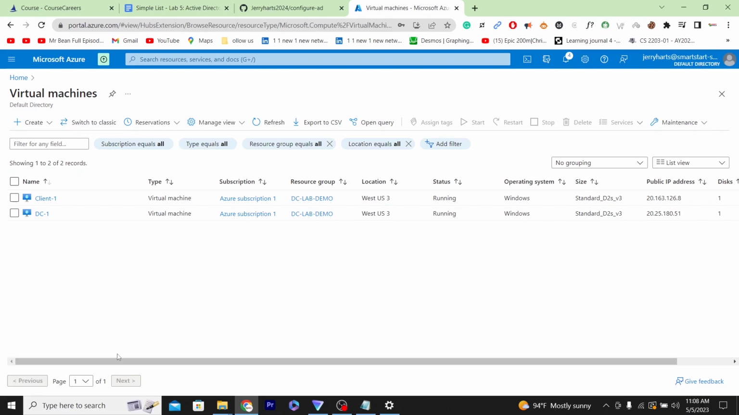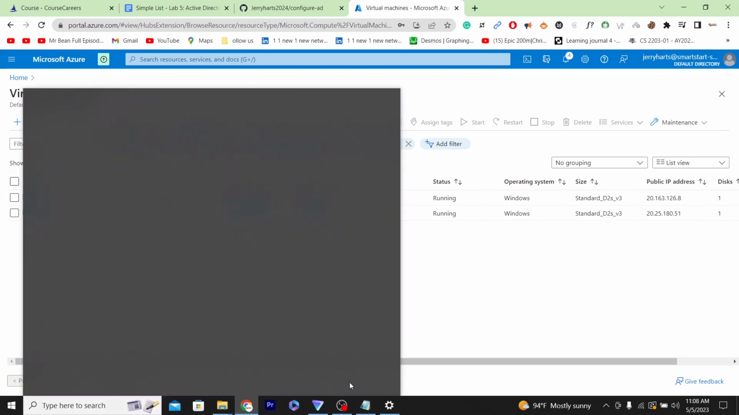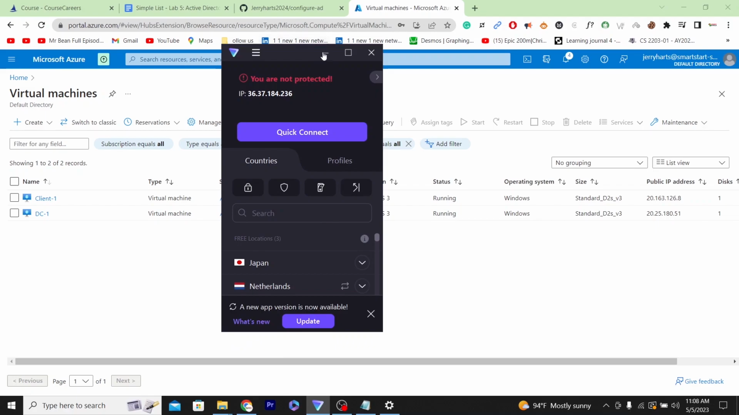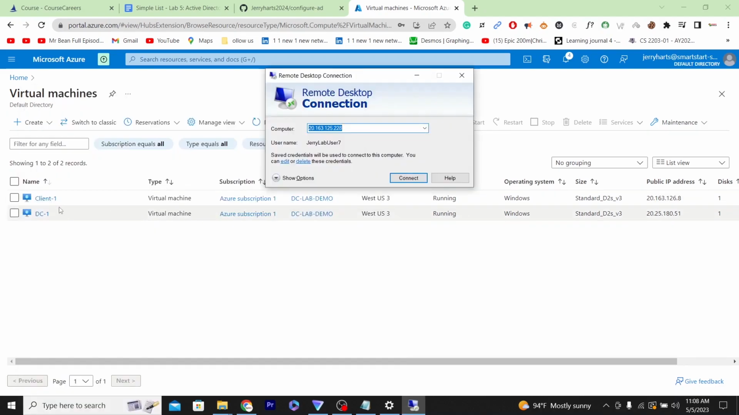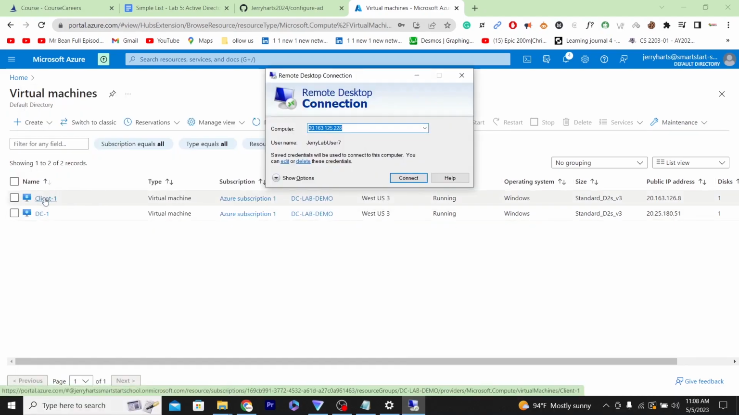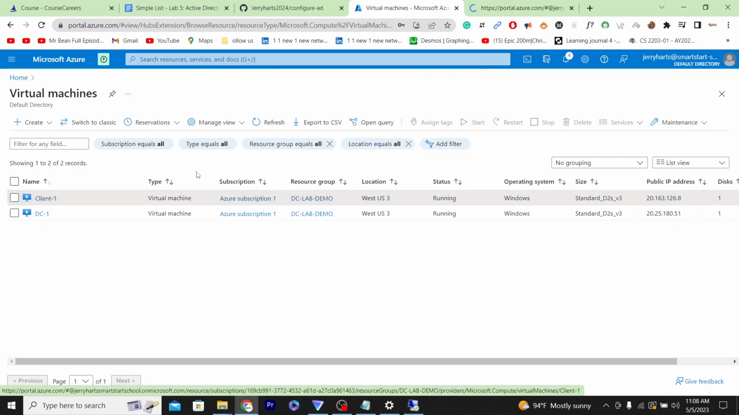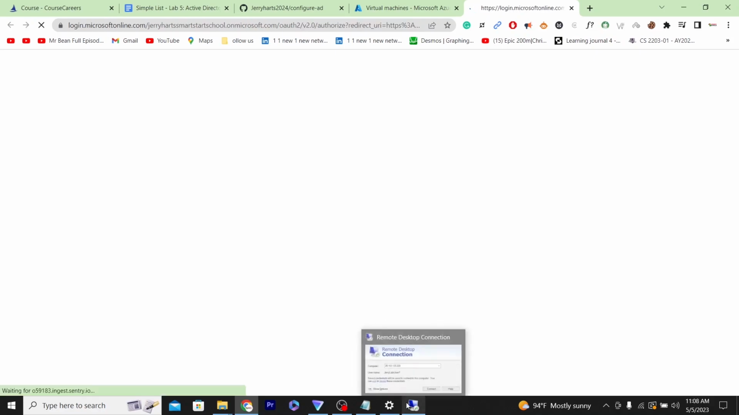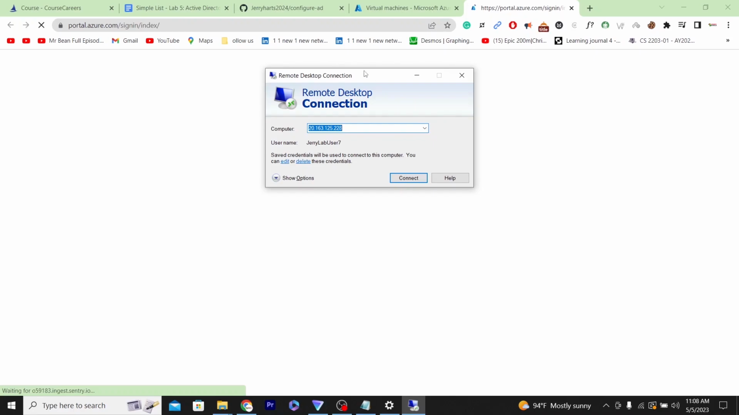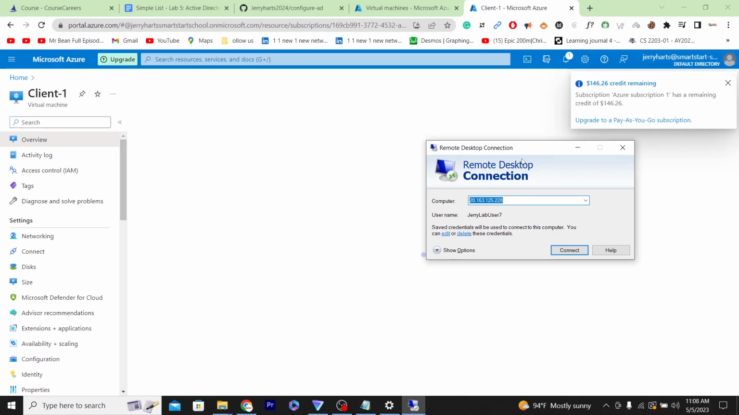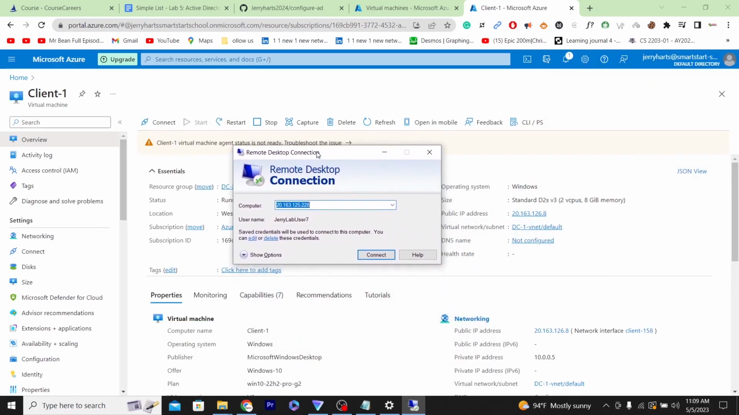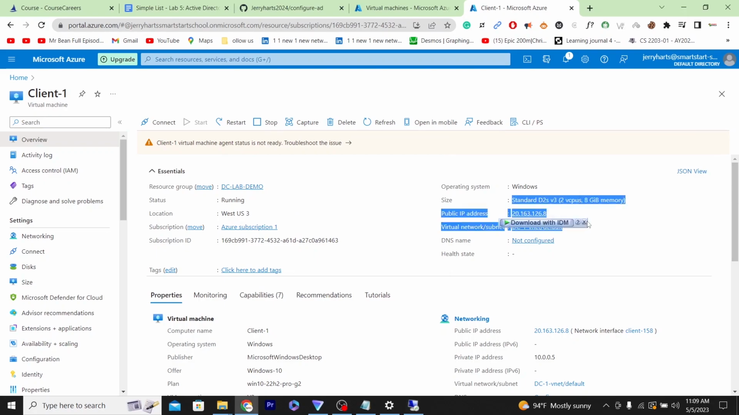So what we're going to do is log in to the client computer through our remote desktop connection. First of all, I'm going to click on the client computer here, so that I'm going to retrieve the public IP address, so I can log in to the virtual machine. So here we go. You can see that our public IP address is here, and I'm going to copy it so that I can log in.